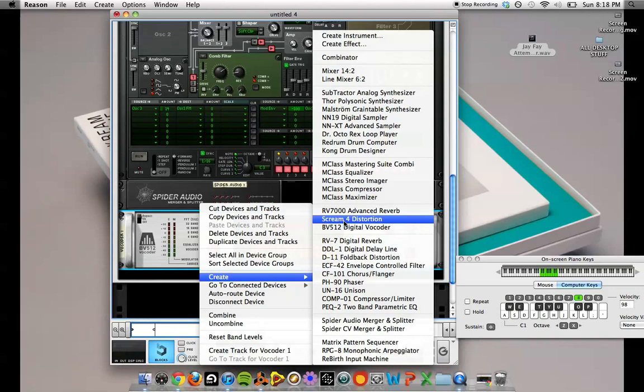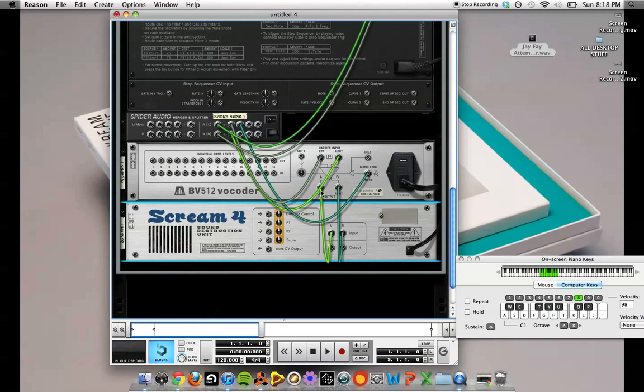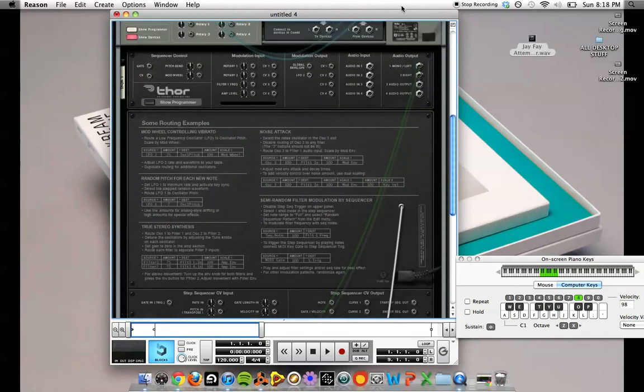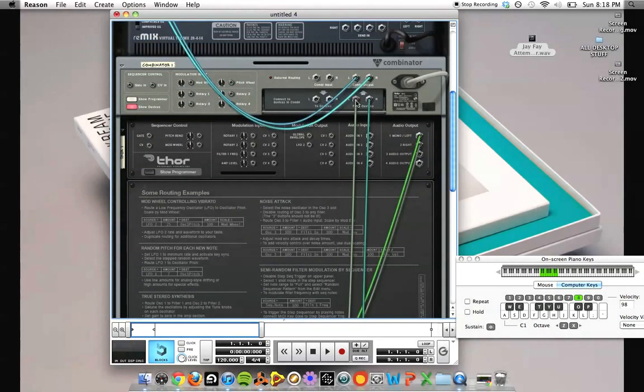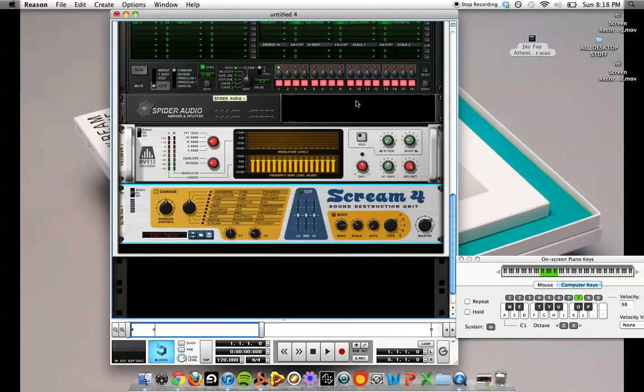You're going to open up Scream 4 distortion unit, and it should be routed for you. Except you're going to take the outputs now and just bring them over to the from device over here. Now we get sound.